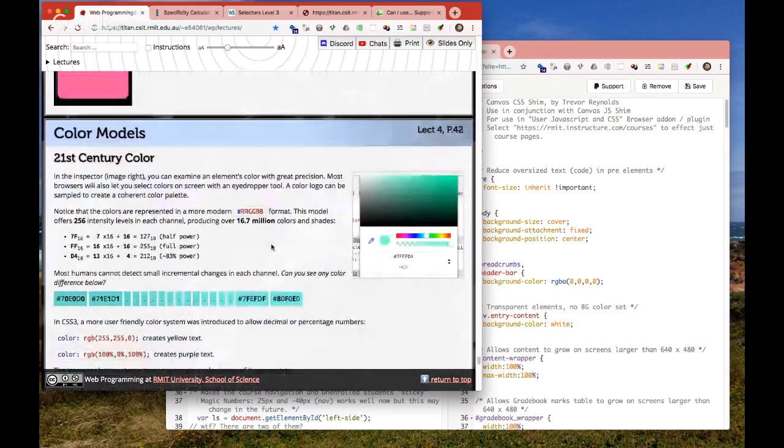Okay, so that's 16-bit color. So you've got 16 steps if you include 0.